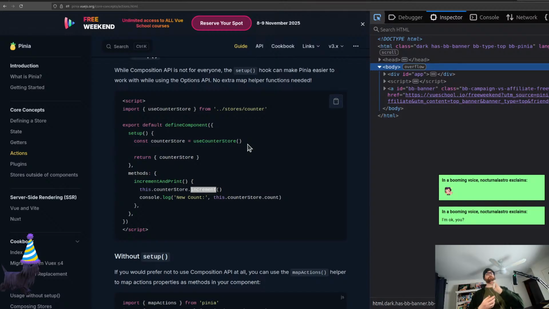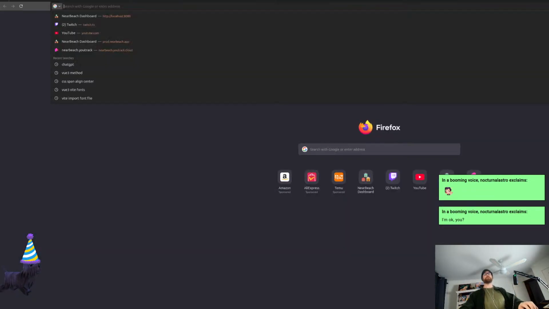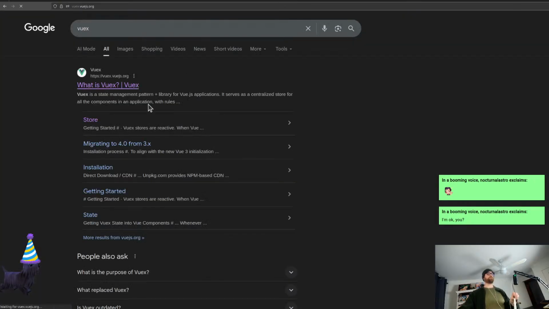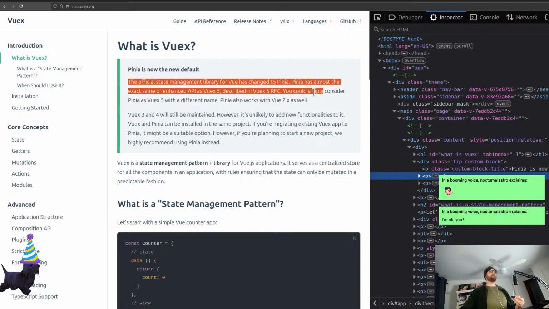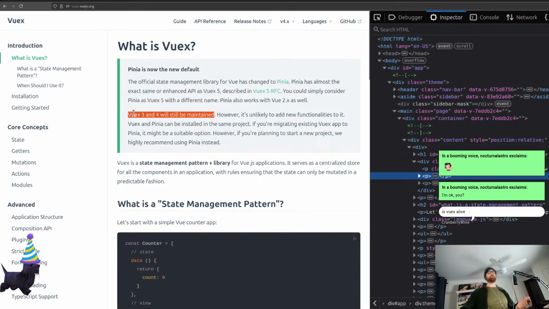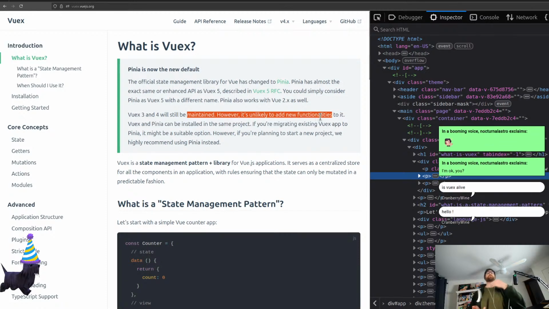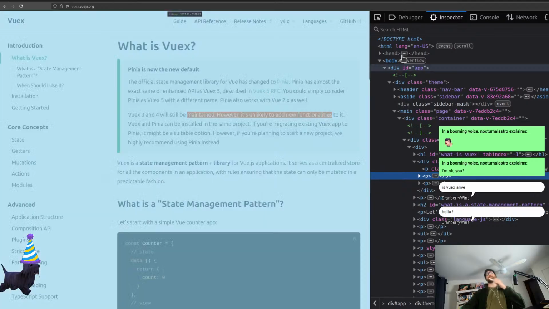So I think not the weekend that just passed, but the weekend before that, I was doing some research, been writing lots of notes, and essentially when I had a look at Vuex and stuff like that, they quite literally on the documentation said it is no longer the default, and it is time to sort of move on to Pinia. So here it is, as of the official state management library of Vue has changed to Pinia. Pinia has almost the exact same enhanced API as Vuex 5 described, and so forth with that. It will still be maintained, however, it is unlikely to add new functionalities to it and stuff like that. And I'm like, I need to future-proof this. This is the perfect time for me to actually do this.